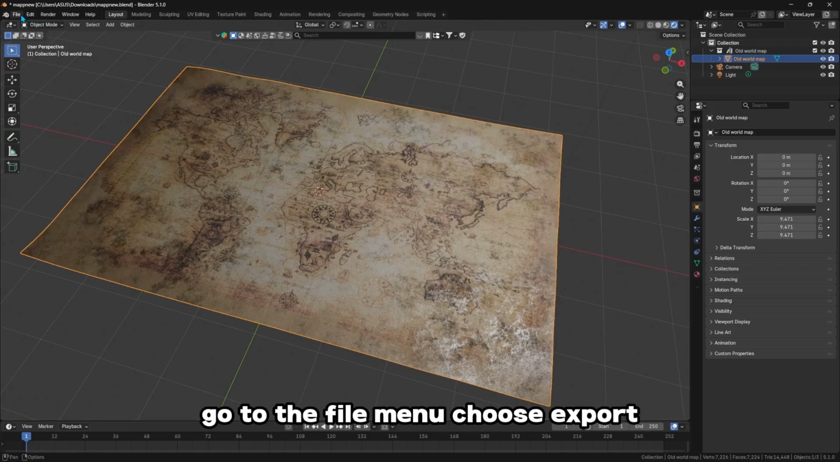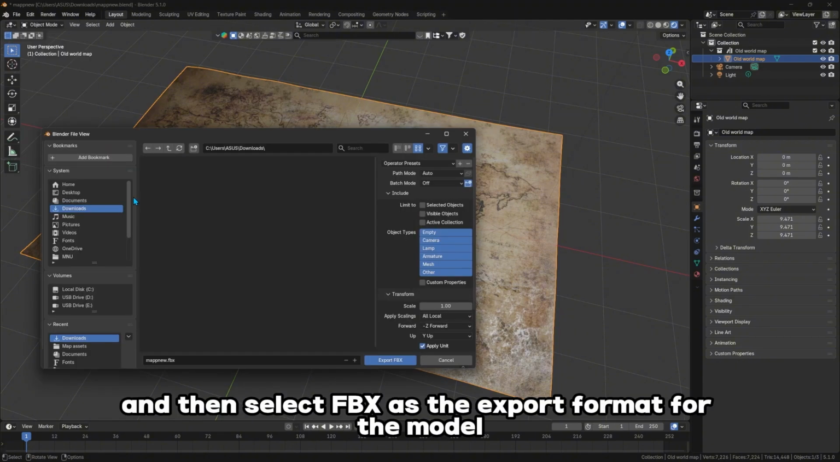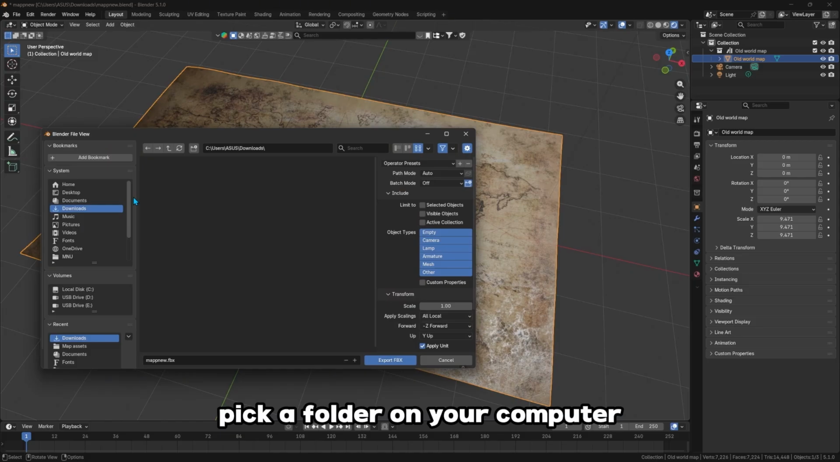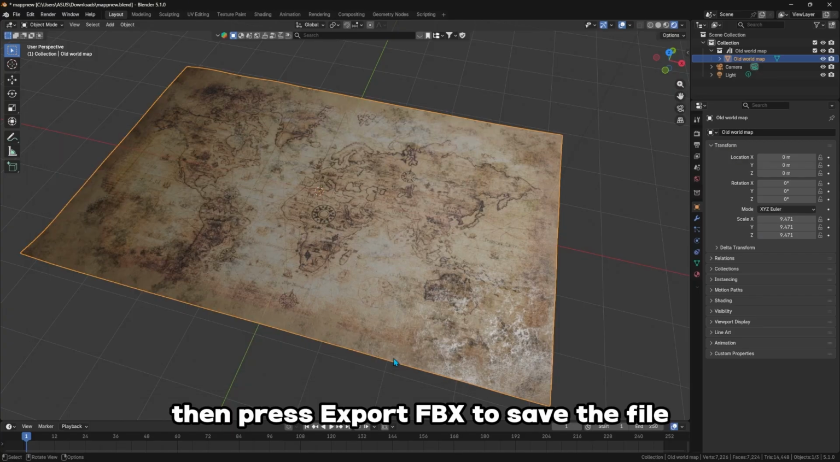Go to the File menu, choose Export, and then select FBX as the export format for the model. Pick a folder on your computer where you want to save the exported files. In the export settings, enable the Selected Objects option so only the chosen map is exported correctly, then press Export FBX to save the file.